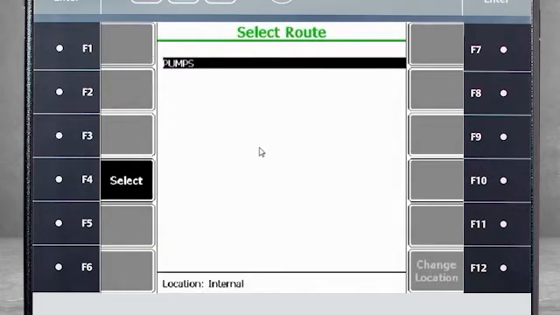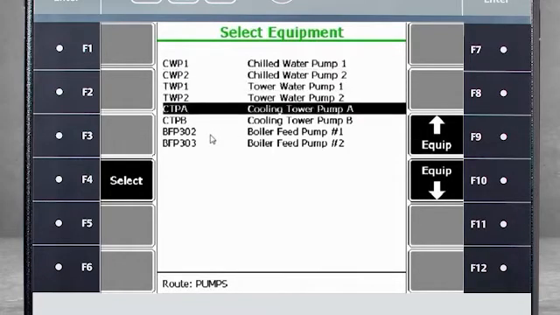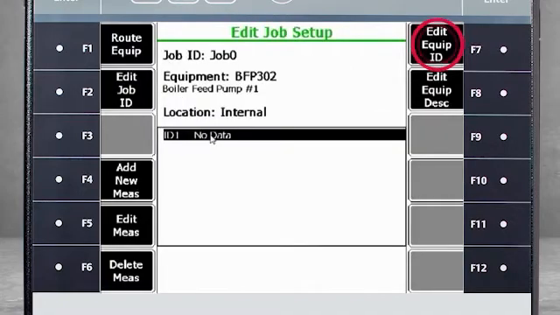Select Pumps, and you see a list of the machines. Select Boiler Feed Pump number 1, and now we are inside the route. You can change the equipment ID using F7, or change the description using F8. When you establish equipment, you note that there is already one point automatically defined. To edit that point, select F5.